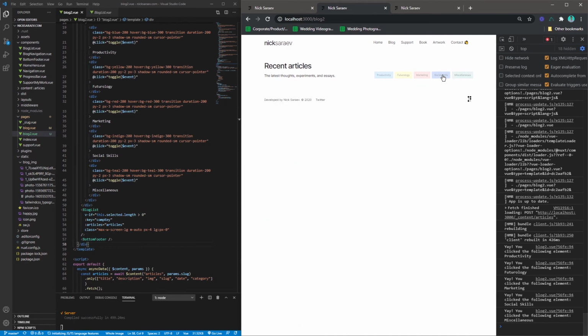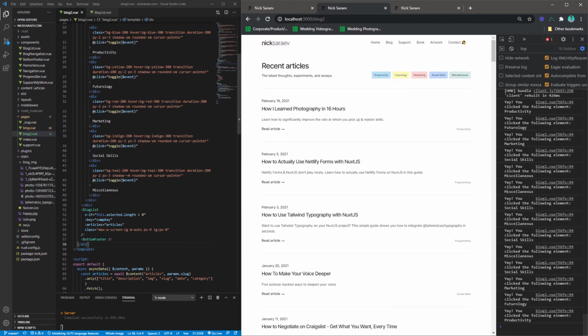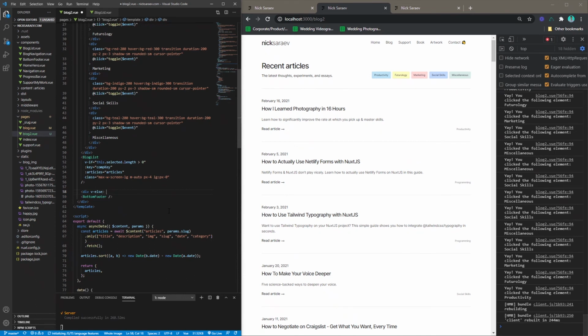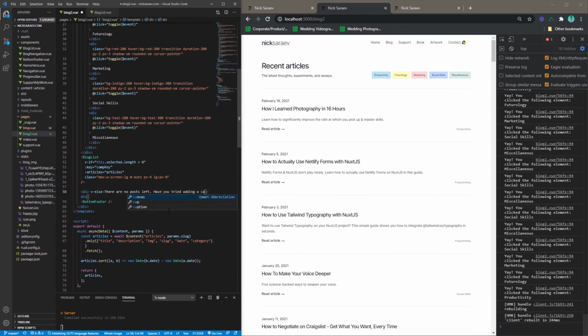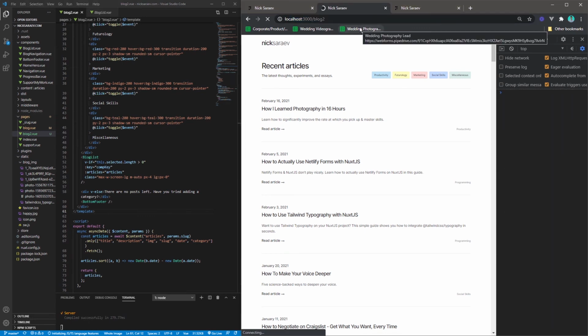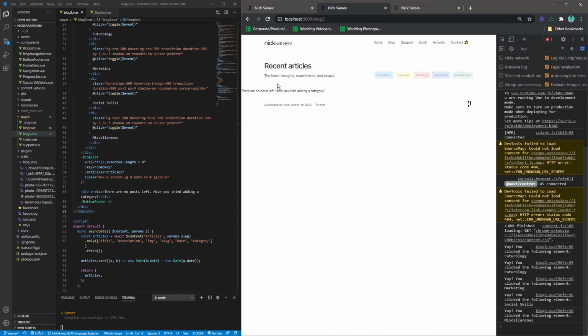We'll notice that it is still not refreshing except when we go 0. And I believe the reason for that is because we didn't provide a v-else, did we? No, we didn't provide a v-else. I'll make a quick div here, just say v-else, and I'm literally just going to include the following text. There are no posts left. Have you tried adding a category? Should refresh here.